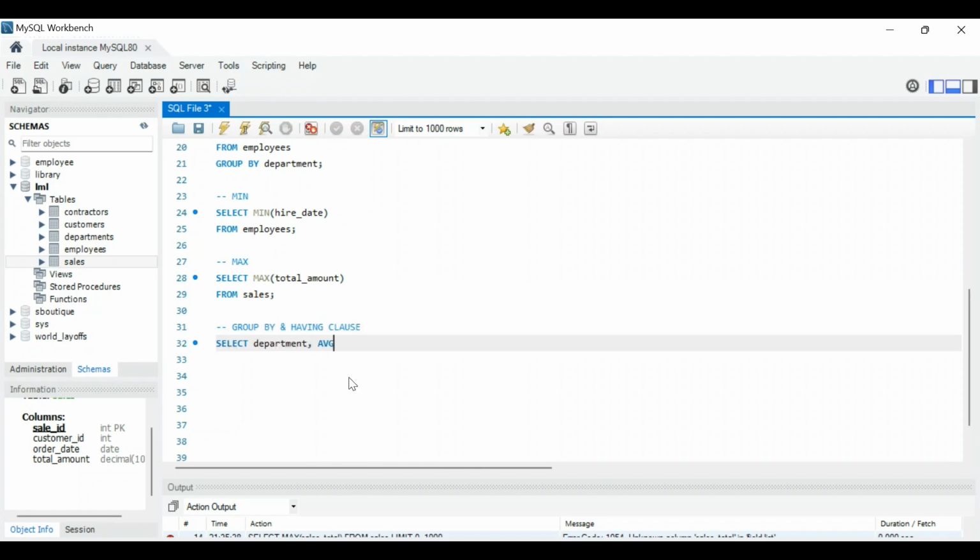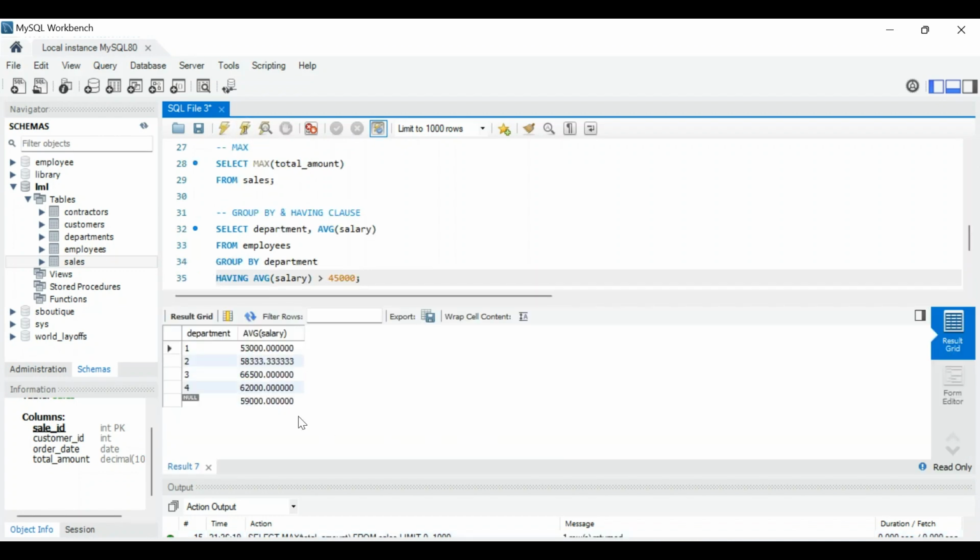This query is similar to the AVERAGE function query, but it only shows departments where the average salary is more than $45,000. It's like calculating average salaries for each department, but then only reporting the departments where people earn more than $45,000 on average.